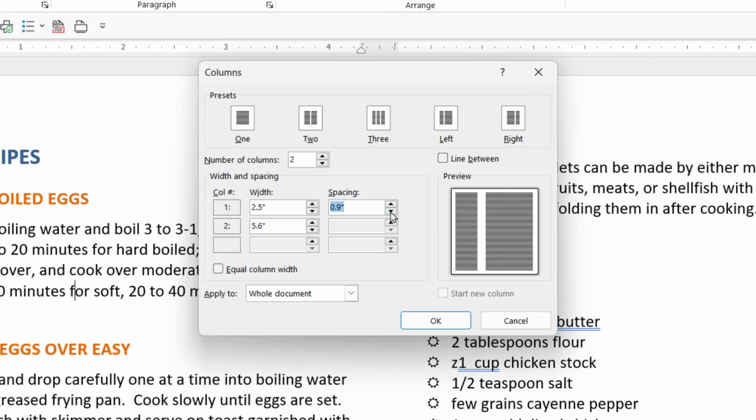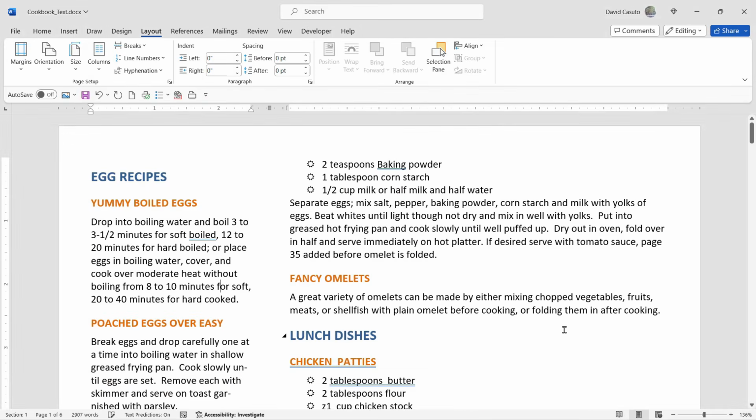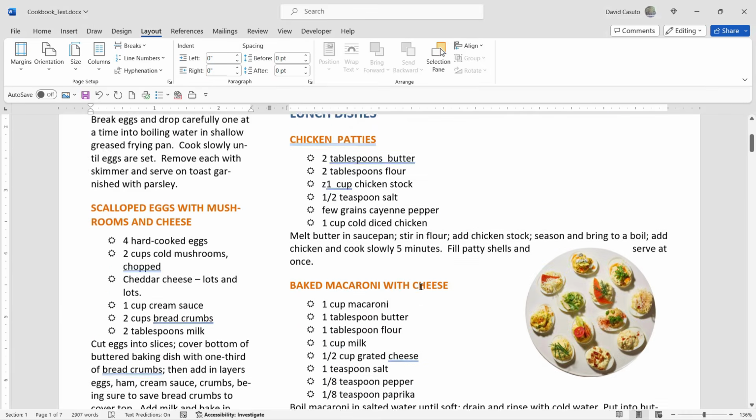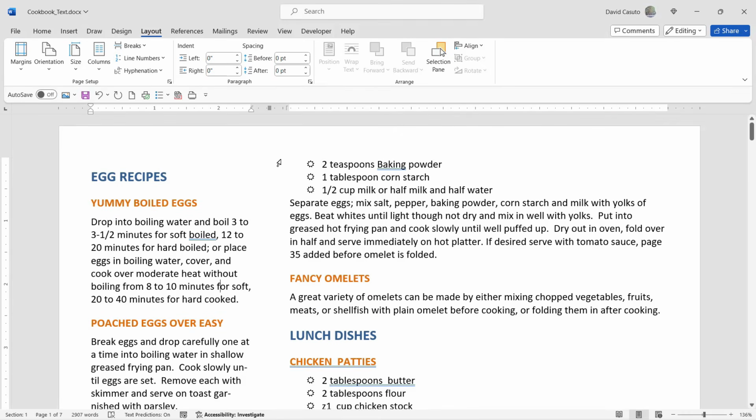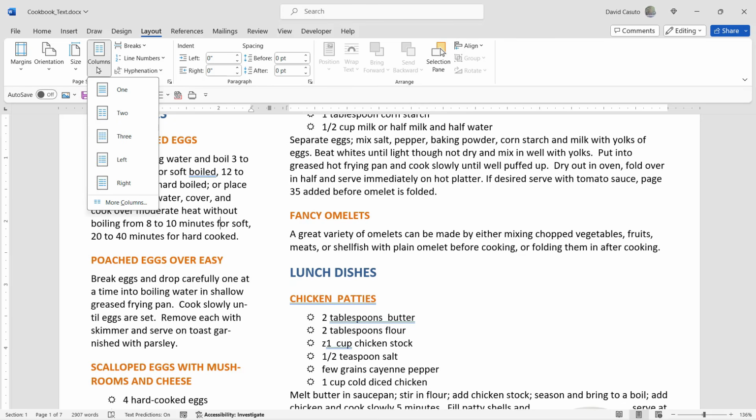I'm going to bring that back down again. I don't want to have too much space there, and I really like that, and then I'm going to go ahead and click OK. Now, not too bad, and I kind of like that, but you know what? I do want to make this kind of separate from each other. So what I'd like to do is have a little line that separates each individual column. Let's go ahead and do that one more time.